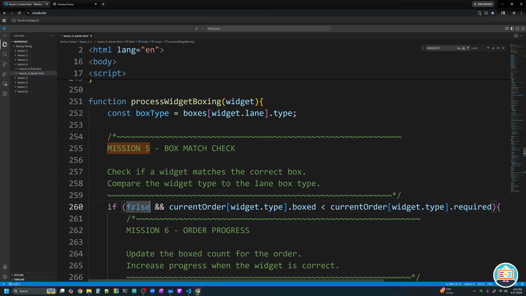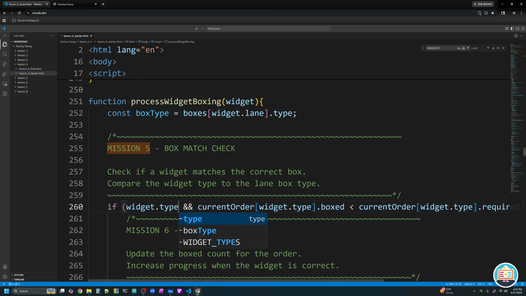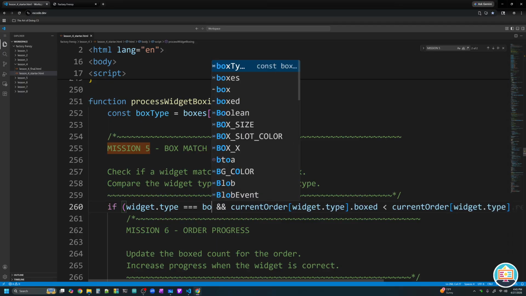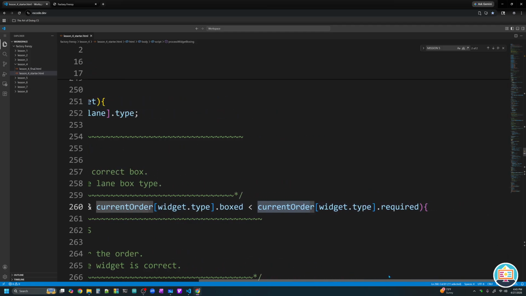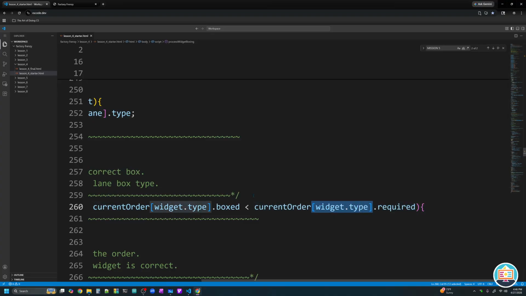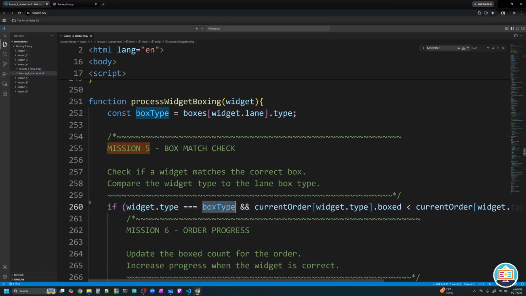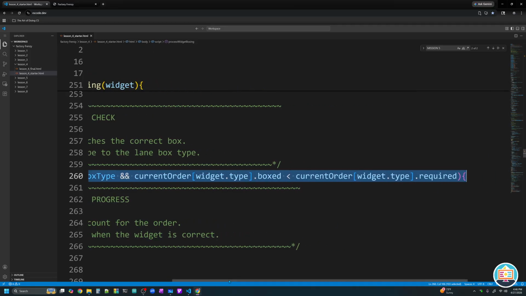Well, we got to say if it is the correct lane, if it's in the correct lane. So if our widget's type, which is going to be either red, yellow, or blue, is equal to our box type variable. If that is true, so it's a red widget going into a red box, and for our current order, our red amount that we have boxed is currently less than the current order's required red widgets. So like maybe I've only got 2 out of 3 red widgets, and I have a correct red widget in line with a red box, we are now going to process our order. So our check is correct here. This is wonderful. We got it all set up.